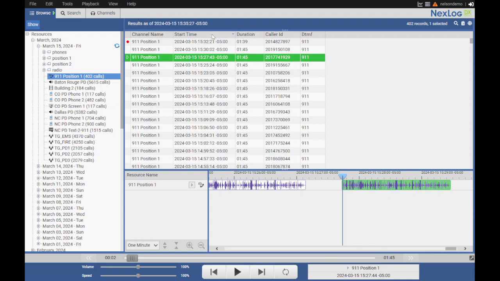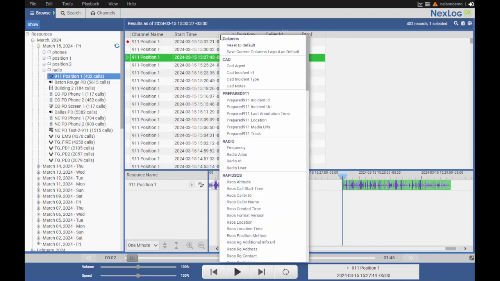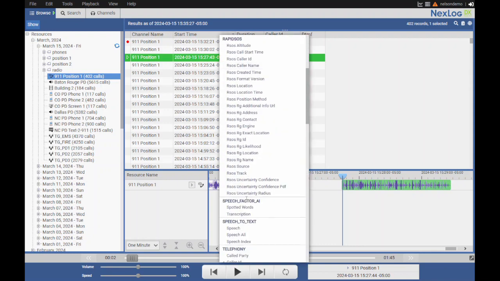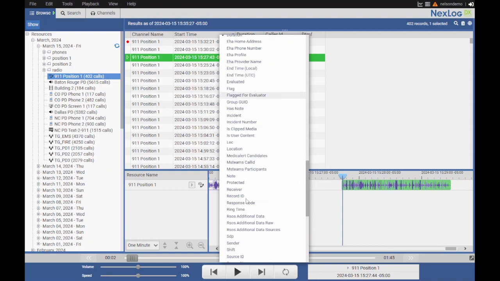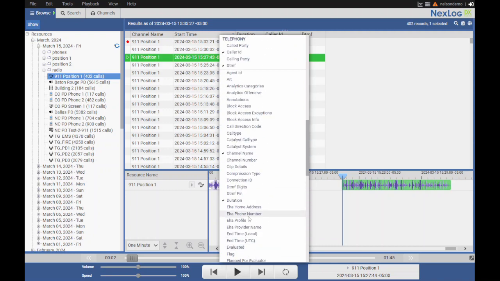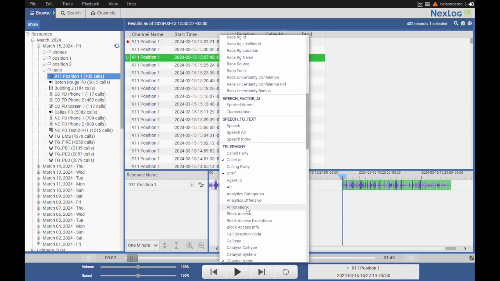The results list has default columns that will be displayed. To add additional columns, right click on one of the column headers and it will give you a list of the available columns in the database to select from. Not all fields will have information for every recording, so depending on what type of integration or what type of recording you're looking for, you may have data showing in some of the columns and not others.